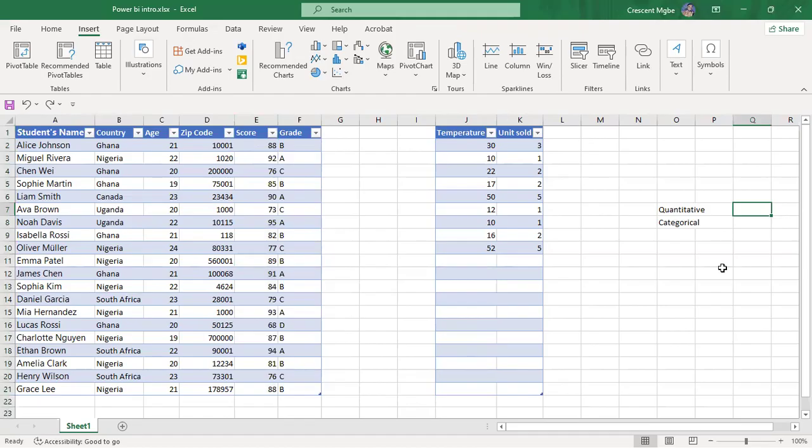Alright, great. So let's now move to categorical. If a variable or a column does not contain quantitative data, it automatically contains categorical data. Let me explain categorical first. Categorical data are data that you cannot perform aggregations on, but you can categorize them.